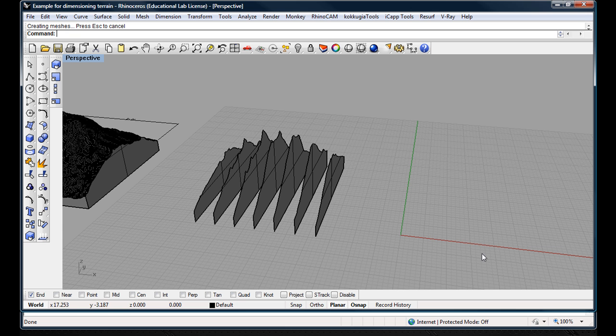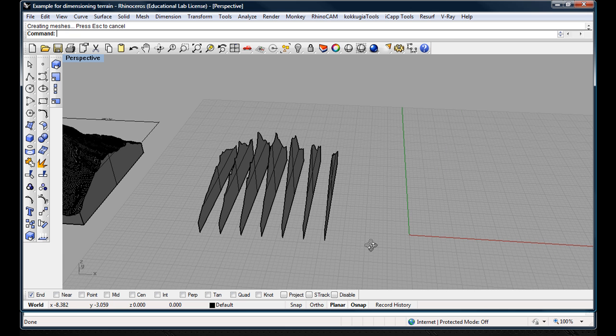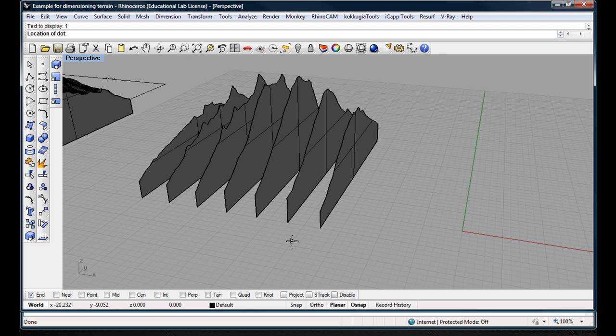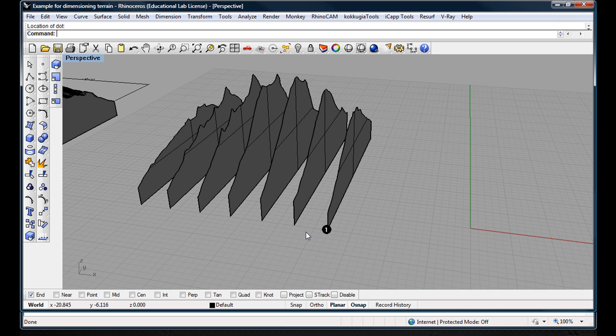One final thing that we want to do in this tutorial is create some labels. And we're going to do that by running a command called dot. So at the command prompt you're going to type dot, press enter, and it asks me for the text to display. I'm going to just type 1 for my first dot, and right click to accept that. And the location of the dot, I'm going to tag it right at the bottom. And I just do that by left clicking. So it's placed that first dot.